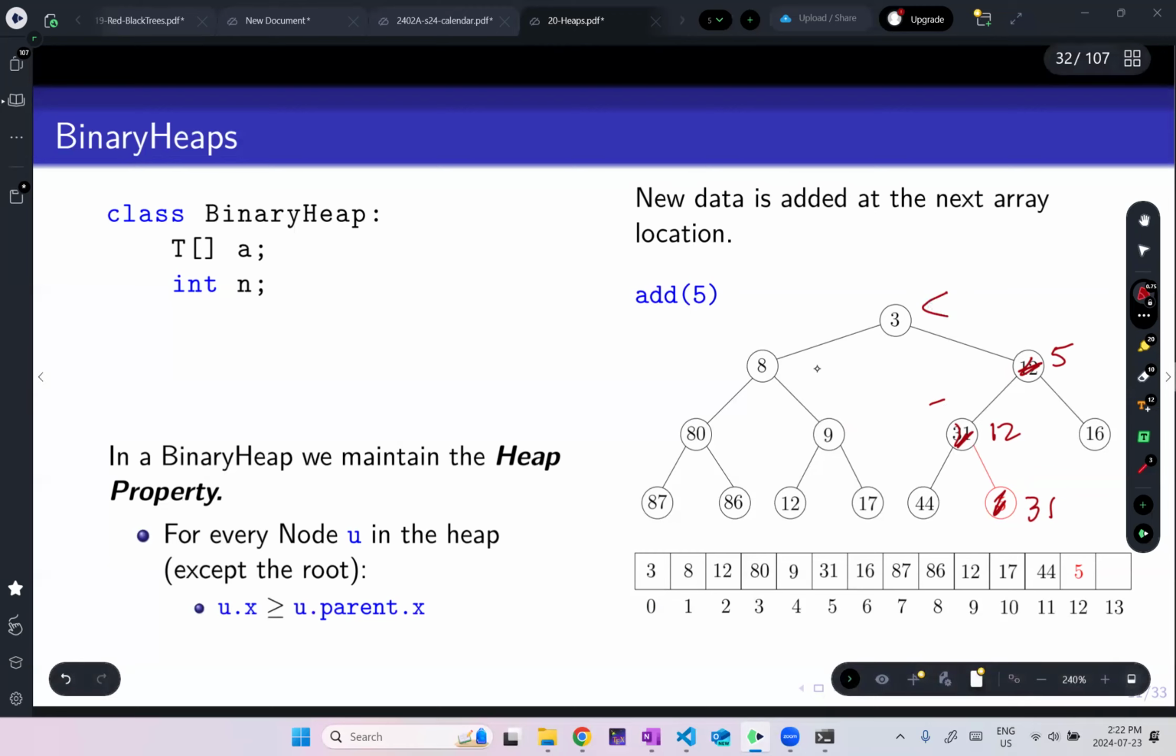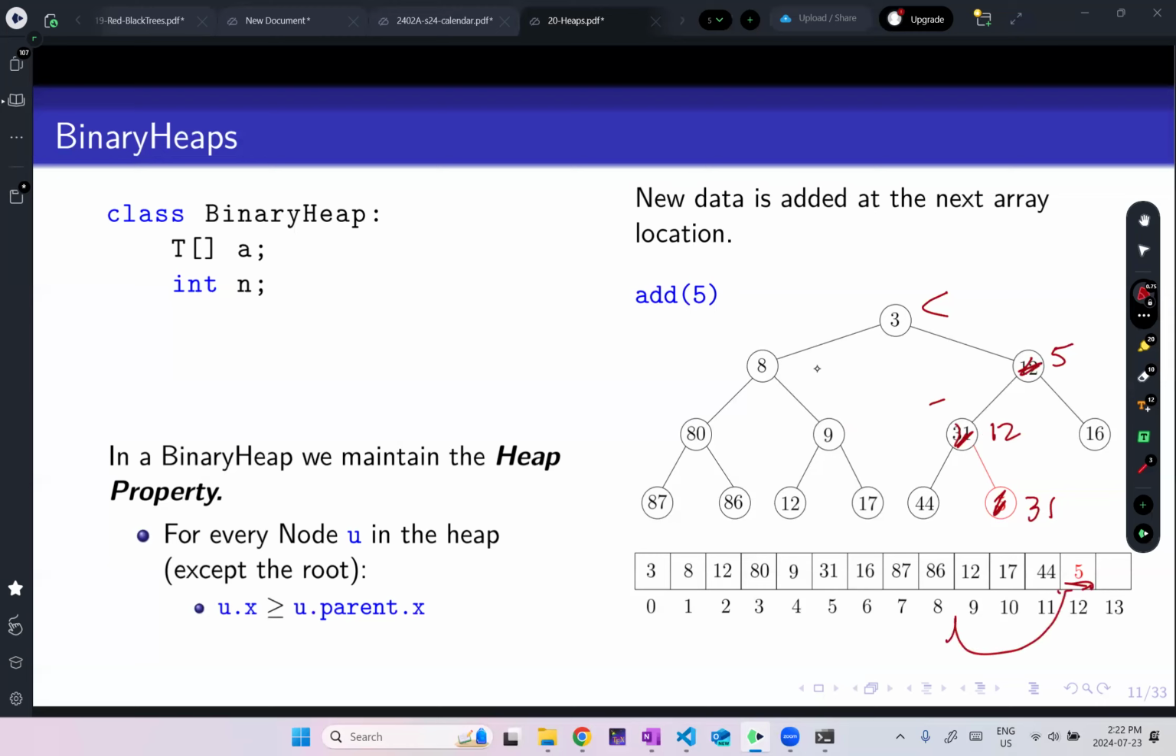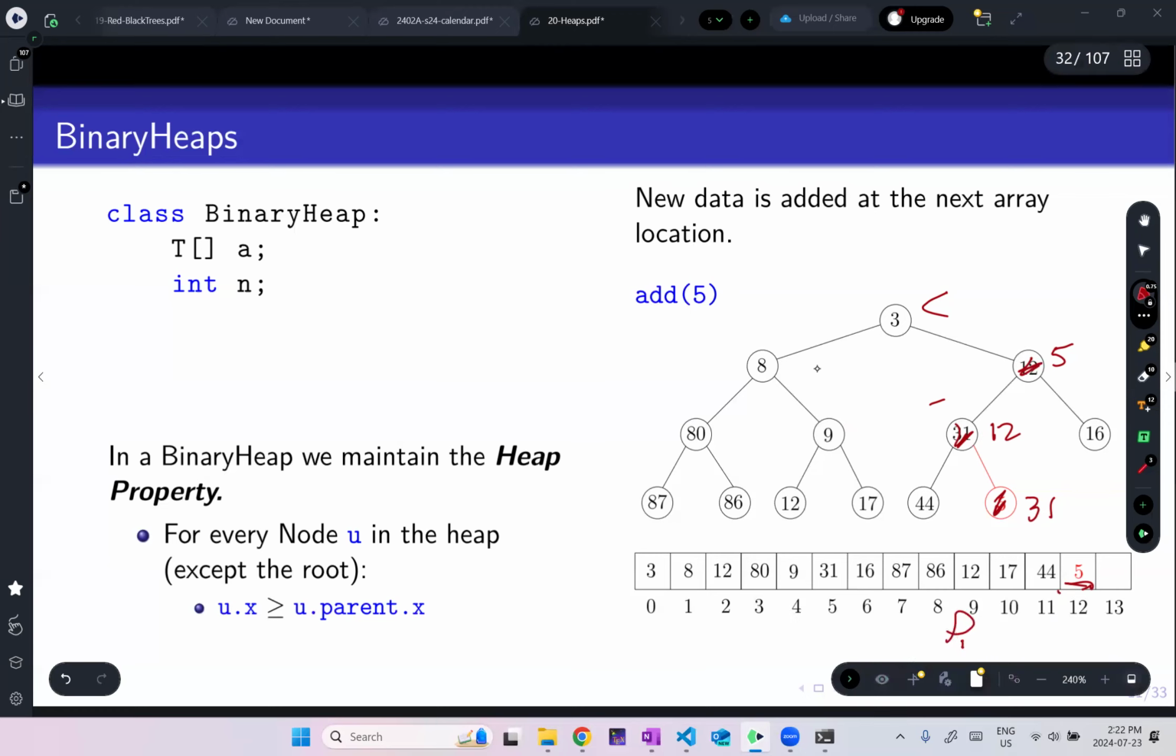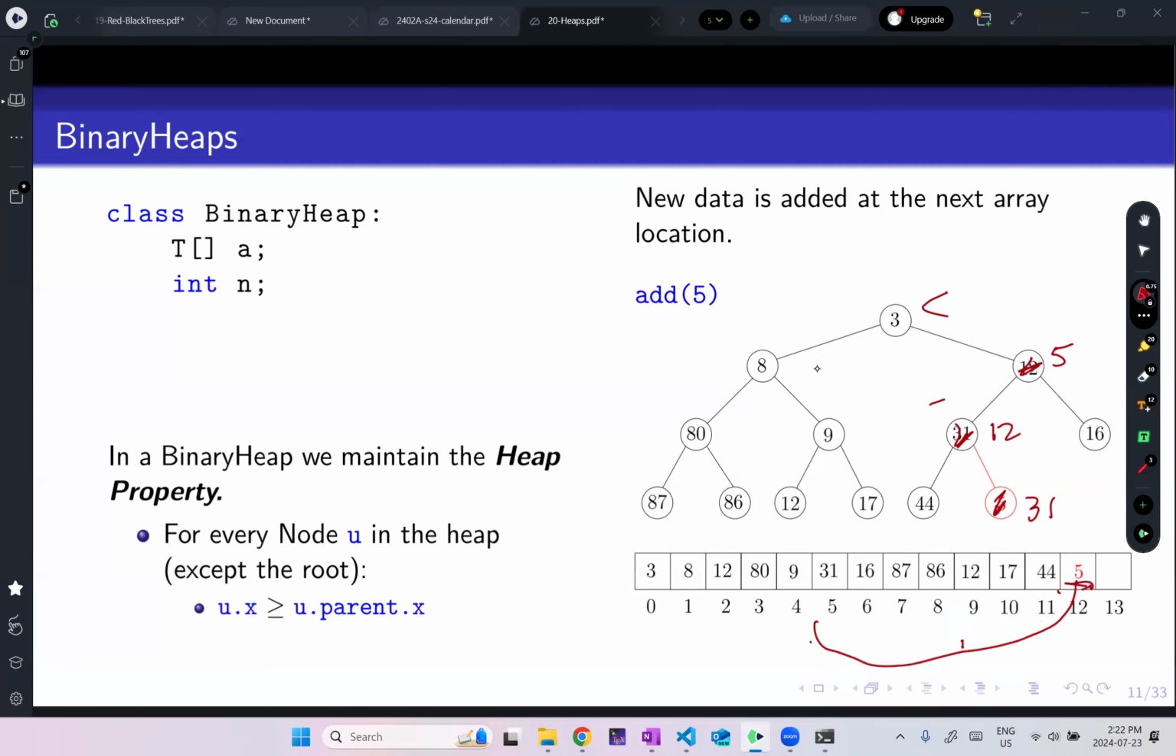So basically, I take this 5 that I've added here and I bubble it up my tree, which corresponds to it jumping to 12, then jumping to 31, and then jumping to 12. I have a couple of 12s in here. So that's basically it. We do a bubble up, and we'll see next week that we can do a remove. It's sort of the opposite, a trickle down.